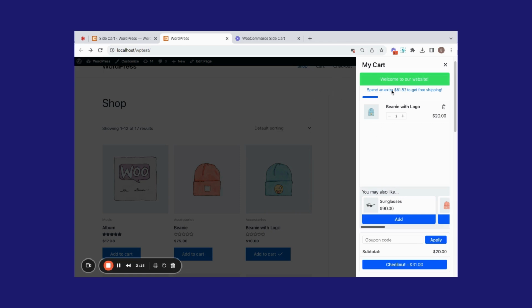Now, the side cart comes with exceptional features such as banners. You can display your own banners to show acknowledgement and appreciate your customers for their purchase. And then you can also display messages that help meet the purchase goals you have for your customers. You can display those messages here as a point of encouragement to your customers to meet those goals.